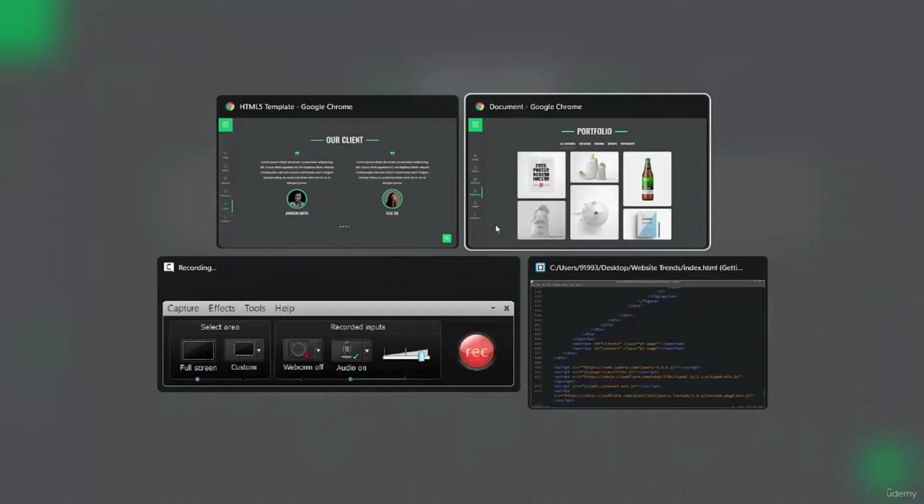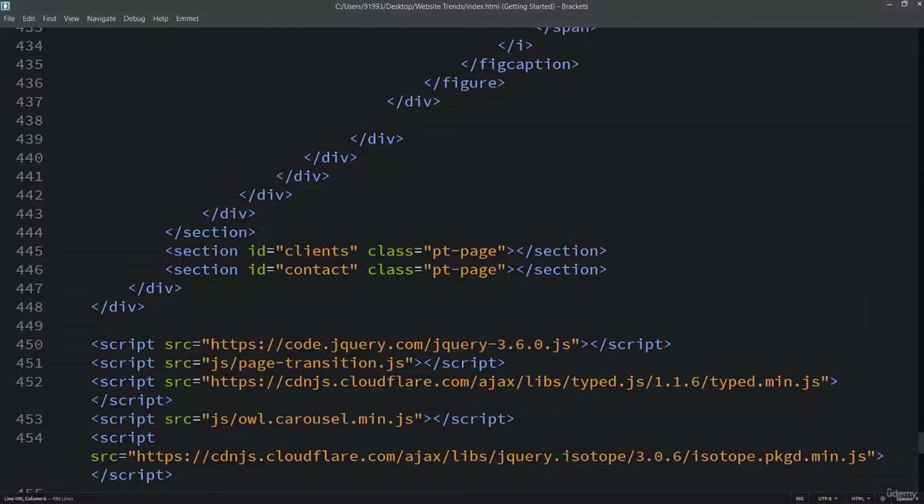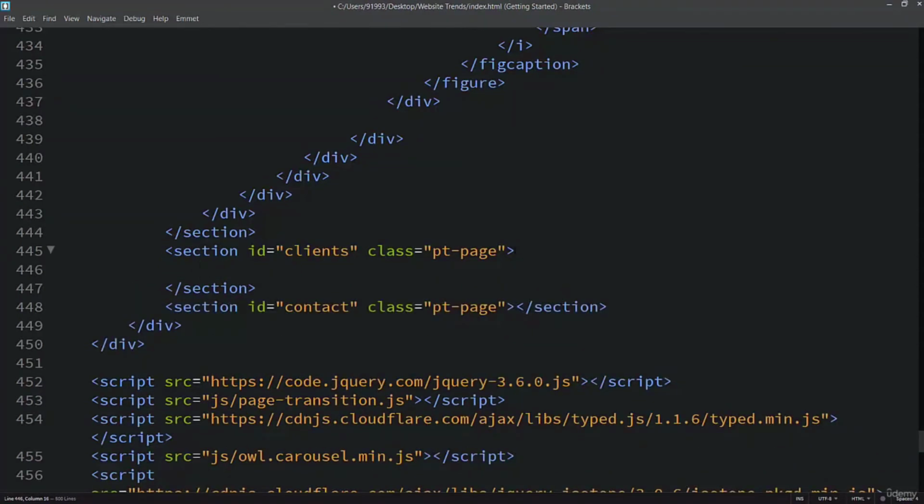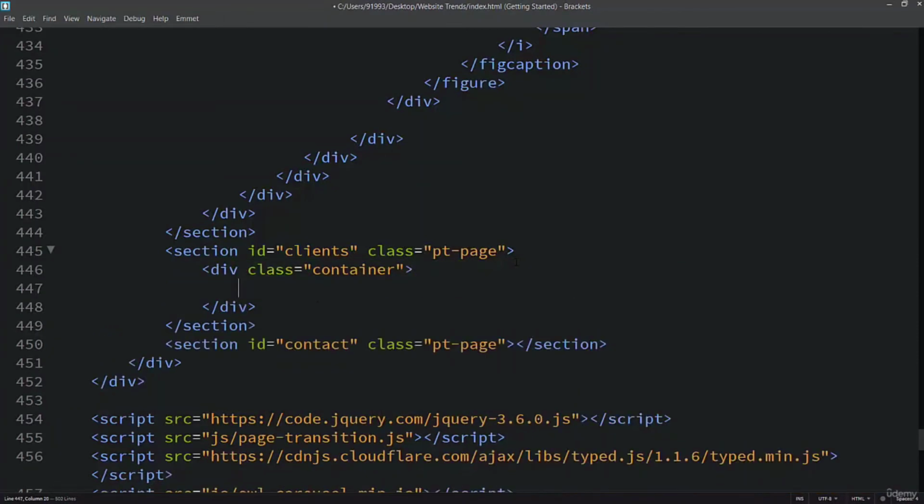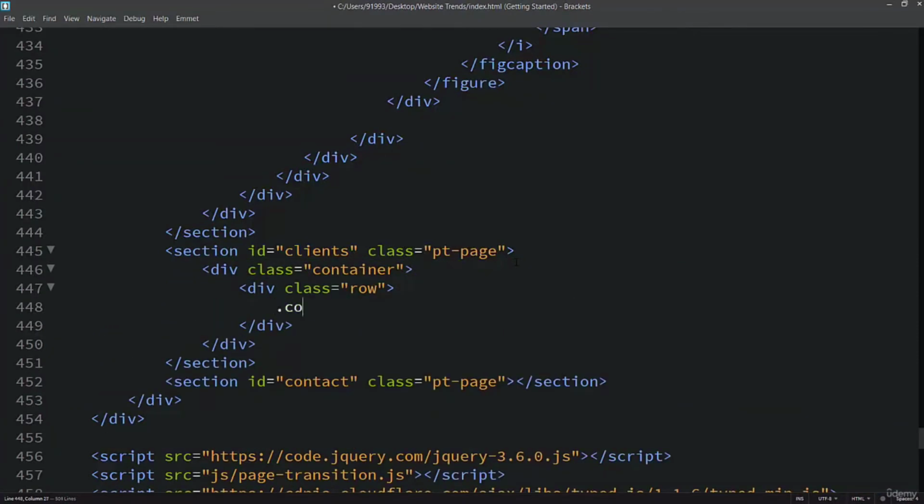Okay, so let's do it. Very first we'll come to the bracket. Now we have a section called clients. Inside this we'll take a container and everything. Very first we have to put the title. So here I'm mentioning a class called container. Inside this I am putting a row. This time I am taking 12 columns. Now we have to align all the elements at the very center. That's why I am putting here text-center from Bootstrap.